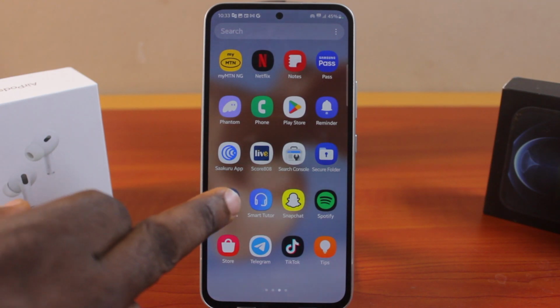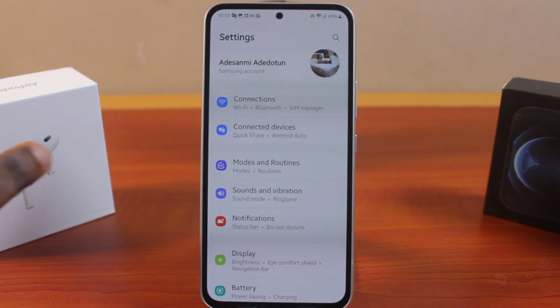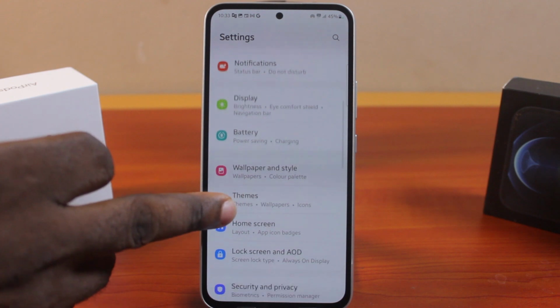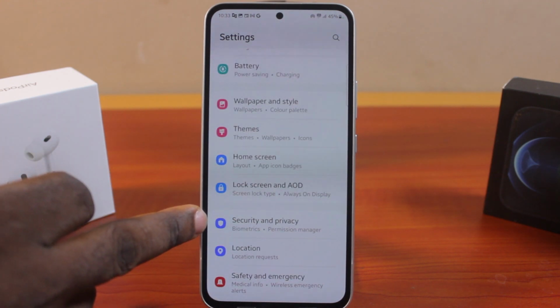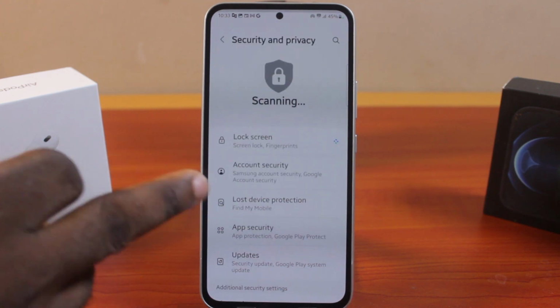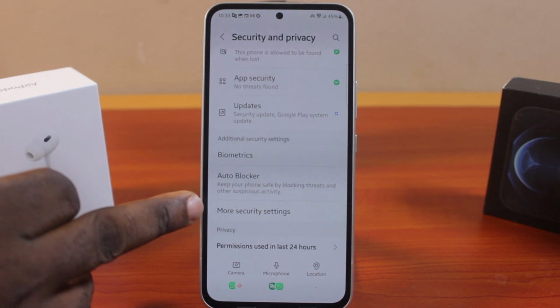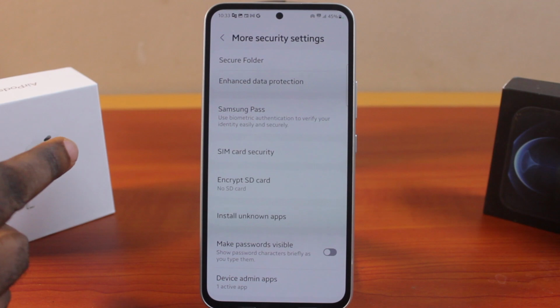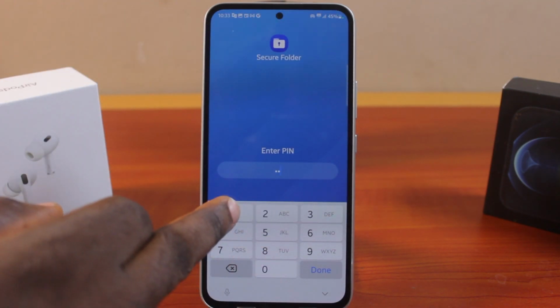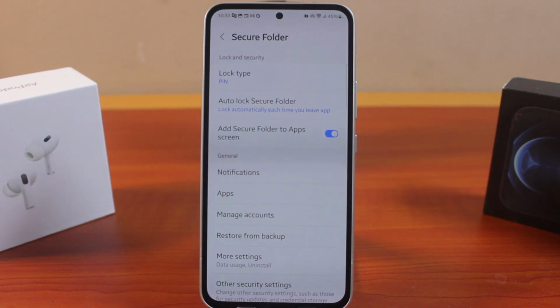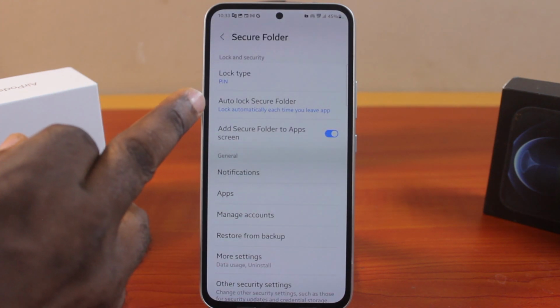Now, the first thing you want to do when you want to auto-lock secure folder on your Samsung Galaxy phone is open the Samsung phone settings. On the settings page, just scroll down and click on security and privacy or biometrics and privacy. This depends on the type of Samsung device you are using. Open that and then scroll down and click on more security settings. Once you open more security settings, click on secure folder. Now type in your secure folder PIN, password or pattern to unlock the secure folder. Once that is unlocked, then you need to click on auto lock secure folder.